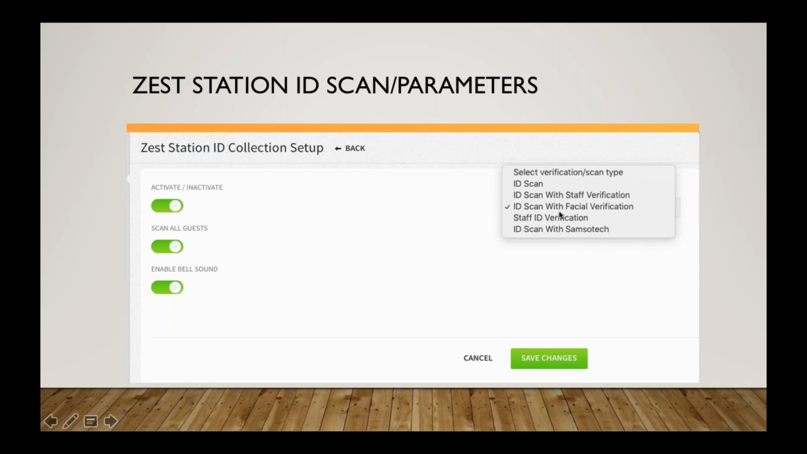And again, these are the parameters that you would see while set up on your actual Zest Station. So again, you have the option to scan with staff verification or scan with facial recognition.